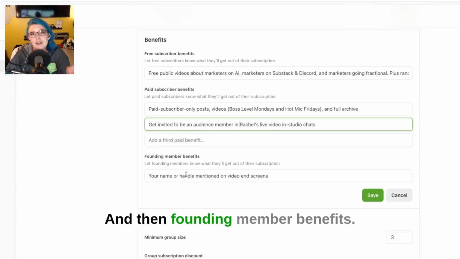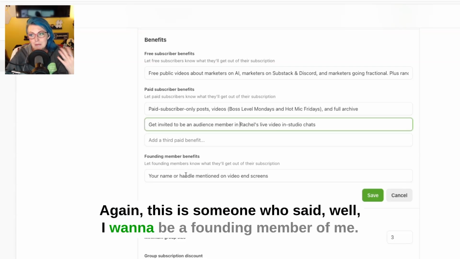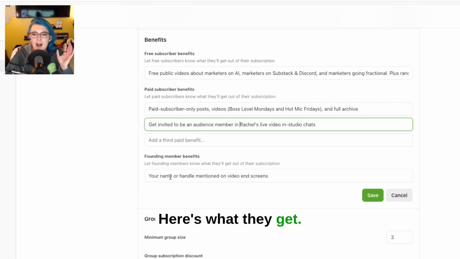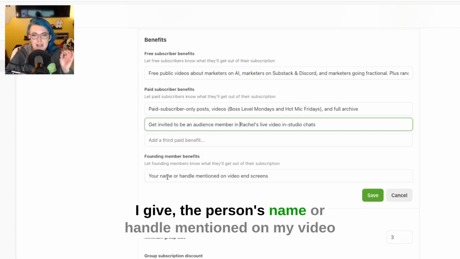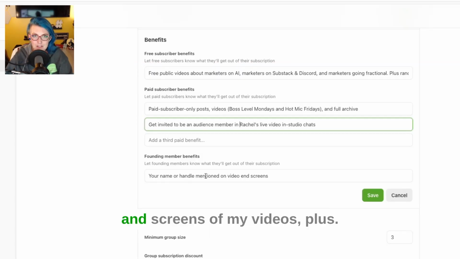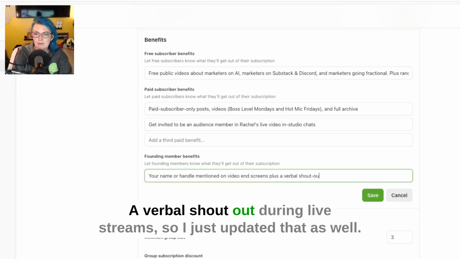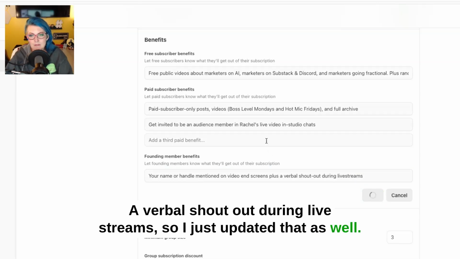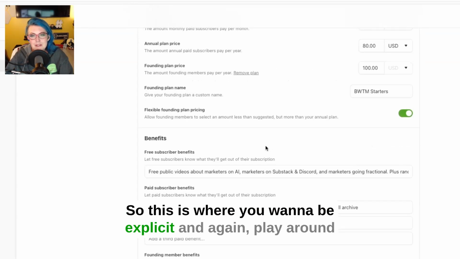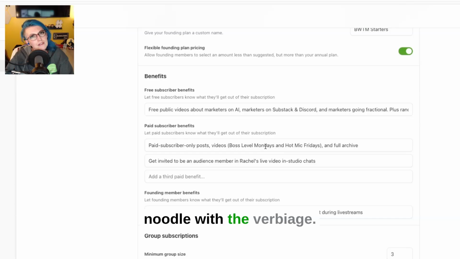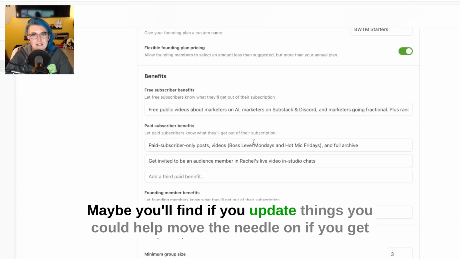And then founding member benefits. Again, this is someone who said, well, I want to be a founding member. Maybe here's what they get. I give the person's name or handle mentioned on the end screens of my videos, plus a verbal shout out during live streams. So I just updated that as well. So this is where you want to be explicit. And again, play around, noodle with the verbiage. Maybe you'll find if you update things, you could help move the needle on if you get free and paid and founding subscribers.